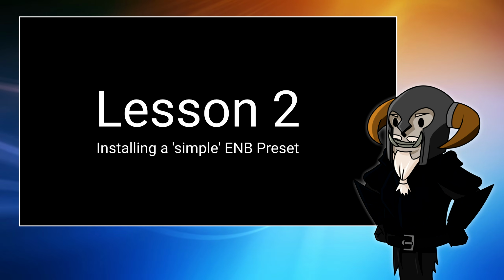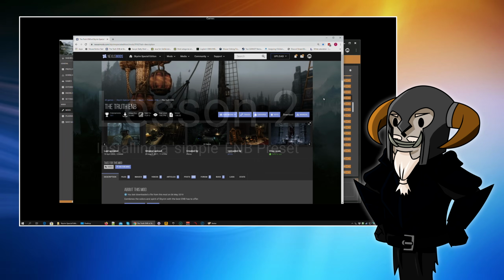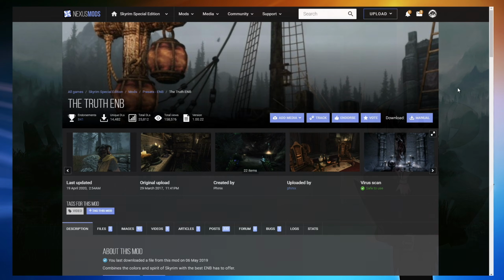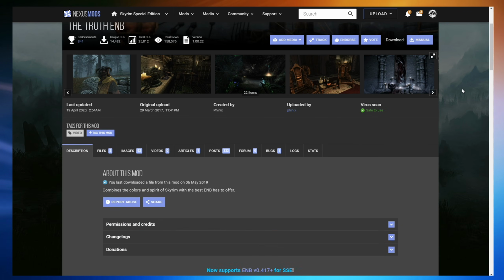So let's install a preset. I've decided to use the Truth ENB for demonstration purposes, mostly because it was the first one I found that came packaged with the correct file structure and did not need any messing around from me. So it's the simplest to show first of all. You will probably already have some idea of the ENB preset you wish to use. It may be more complicated, but let's start with this simple one to start with.